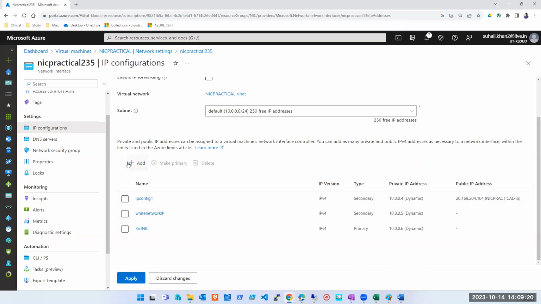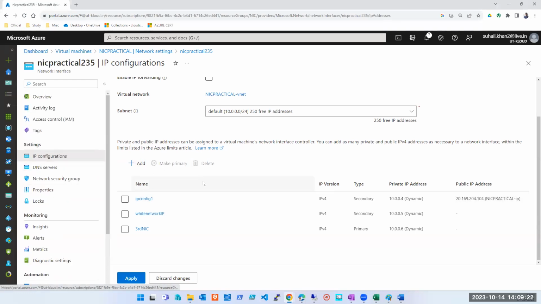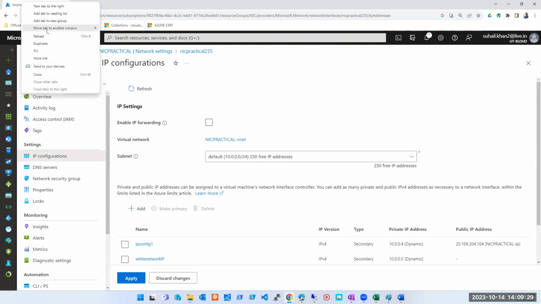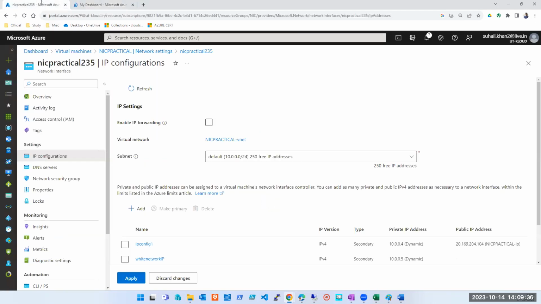How to add IP, how to go to NIC, how to go to settings, how to attach NIC, how to detach NIC. I have not shown it to you how to do it, but I showed the option to you already. From where you can detach the NIC, from where you can attach the NIC. When will you get these requests? You don't have to worry about it.